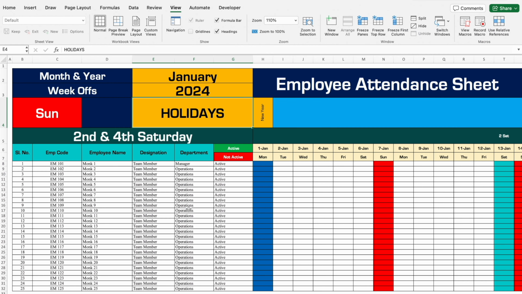This is an attendance sheet which I have created in advance. Before creating the new format, let's see how it works. On the top, we have got month and year, and both the things will be managed through drop-downs. Even the years will be managed through drop-downs. Just under month and year, we have got the option of week offs.